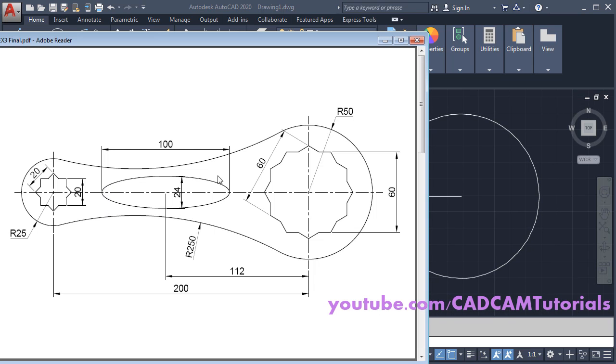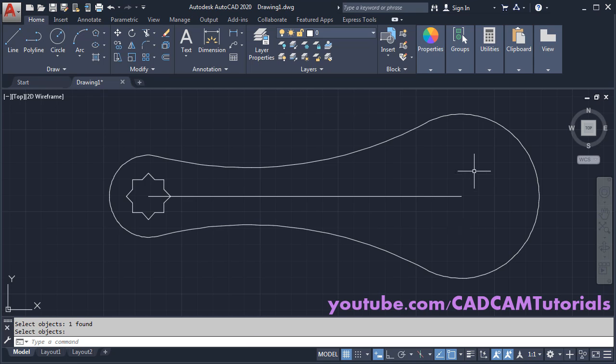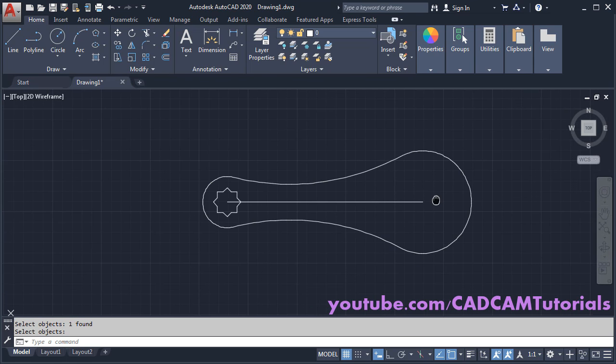Then next is this ellipse of 100 by 24 size. But when creating an ellipse, we need to give the radius. Therefore, we will give radius of 50 and 12. And the location of the ellipse is 112 from this line. So at first we will create this vertical line.